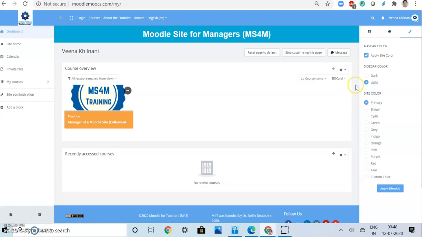And the difference between the manager and the admin is that the admins can also add plugins and they can change the themes. Since we are now working on using this platform as manager, we will not touch the themes.